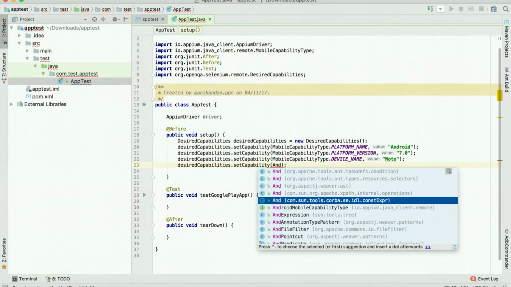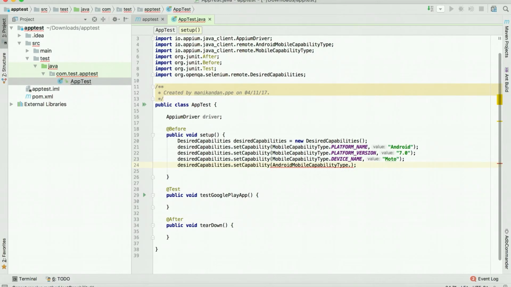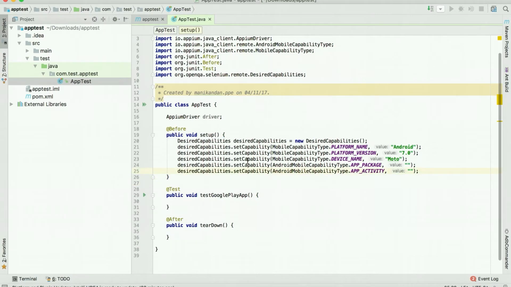It's Android mobile capability dot app package name, and then desired capability dot set Android dot set app package. So these are the things. We'll see later how to get the package name and activity name of the Google Play Store app. So this is the setup for Appium.